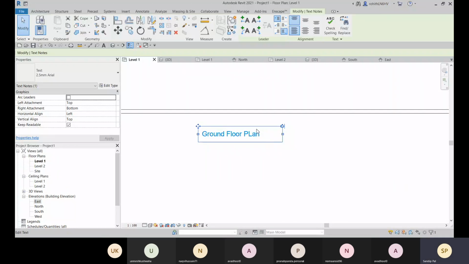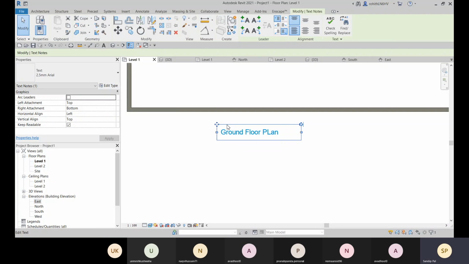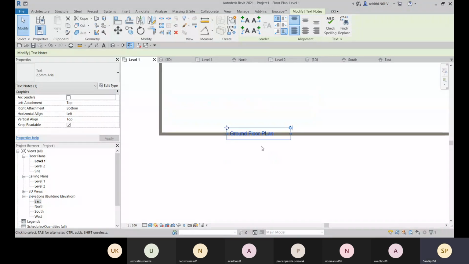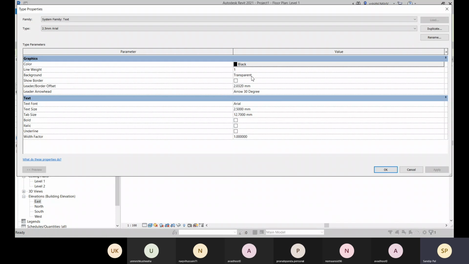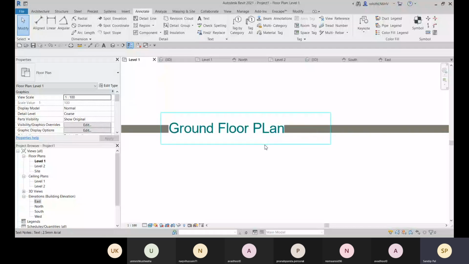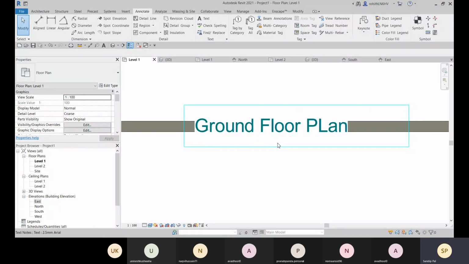Let me click on apply and let me go with this realistic. Now here you can see that if I place it on this wall, you see that there is nothing, and this is placed on this wall. And if I change it to opaque, there you can see that we have that white background surrounding this text.